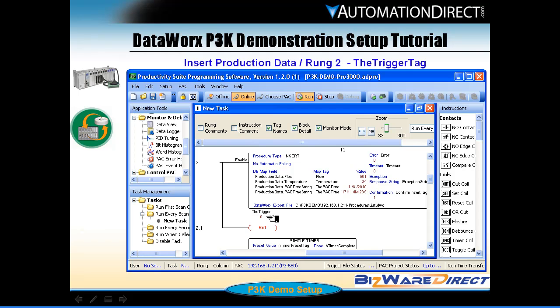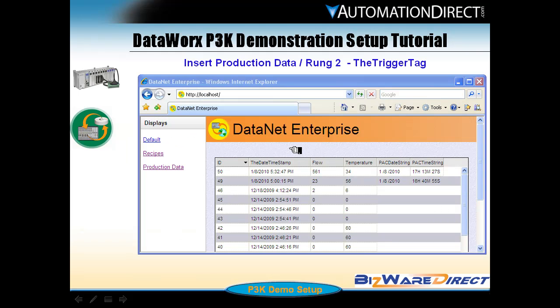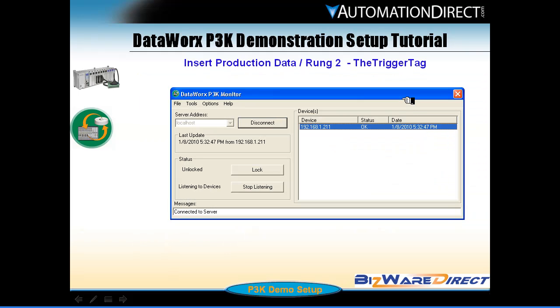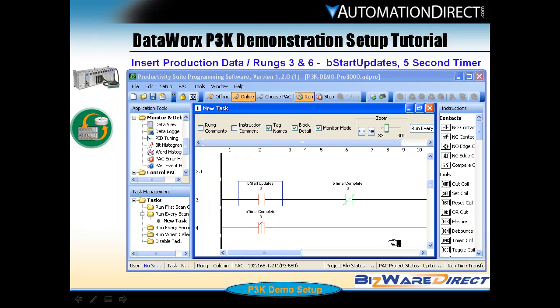Let's look at our table in DataNet Enterprise. Once we've refreshed the production data page, we see our most recent entry at the top. Note the flow and temperature values have been updated accordingly, along with the PAC date and PAC time strings. The DataWorx monitor window also reflects the status of OK and the date and timestamp when the record was added to the database.